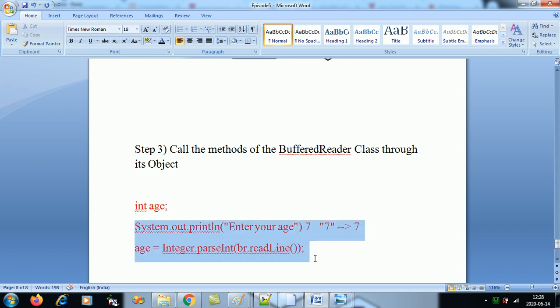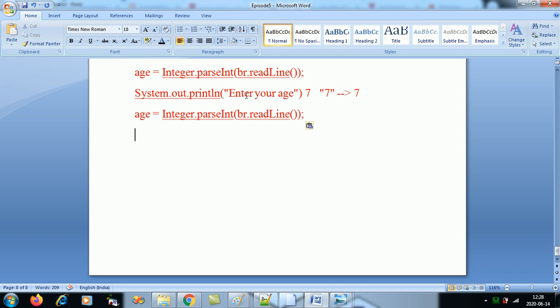Similarly, if we are accepting the height, now using BR, what will we do? Please enter your height. The user will enter 5.11. That 5.11 will be treated as a string. We need to convert it to a float. So we'll do readLine, and over here Float.parseFloat, and we will store it in the variable height. Once we have received it over here, then we can go on with our program.